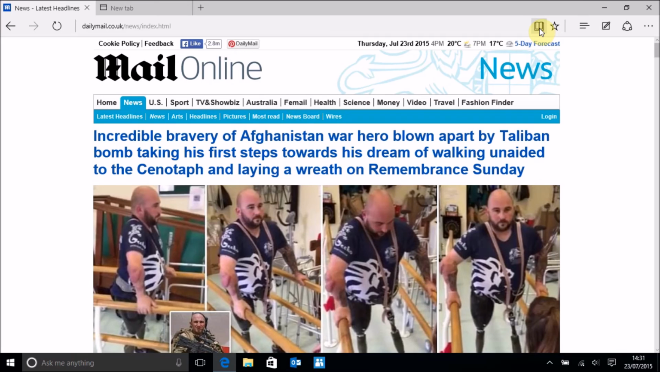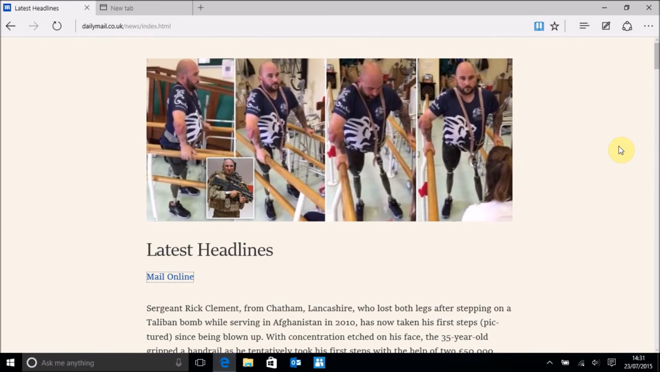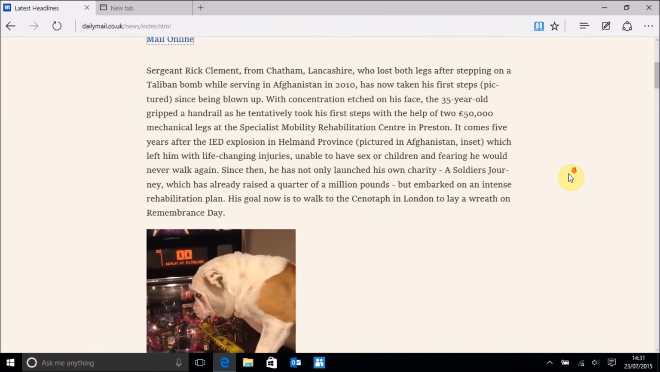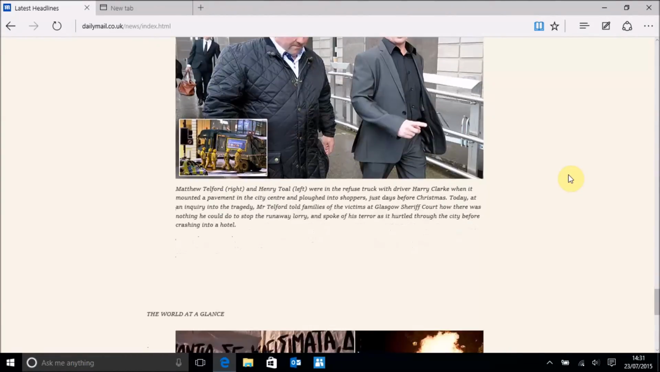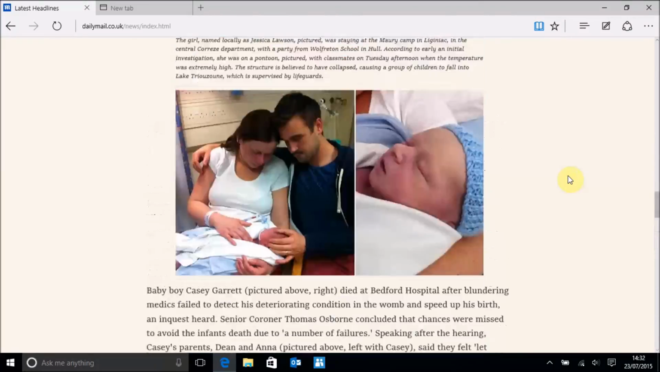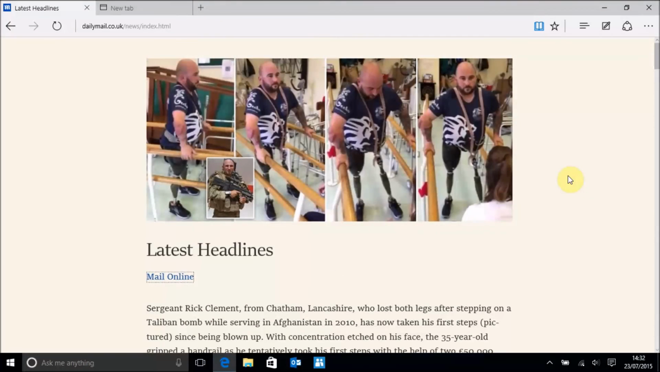So you can click on the reading view icon now in Microsoft Edge, and what it will do is it will get rid of all the rubbish and just give you what you went there to see in the first place. So you can see it's just giving us the images and the text that are relevant, and we can read through that without having to deal with all the clutter that some websites throw at us.